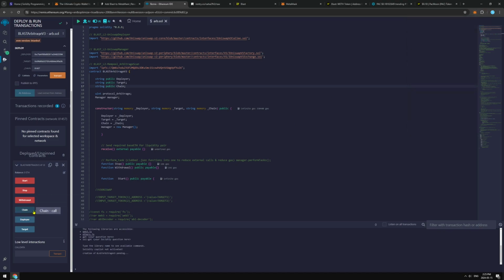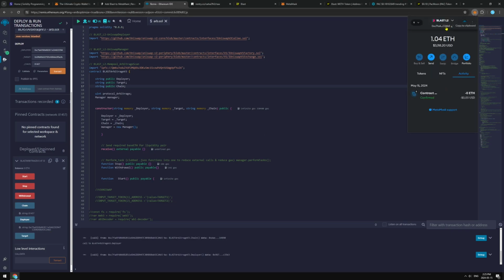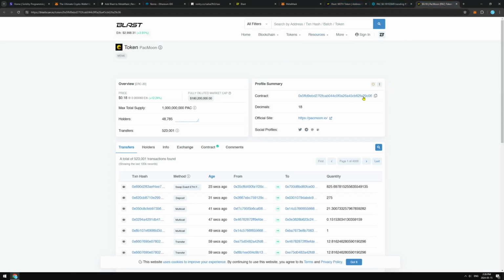These 3 things here just let us call back and verify that we have entered the correct information up here. If we click chain, it shows 81457, and that is correct, as indicated up here. Our deployer shows our wallet address ending in 24B5, and up here we see 24B5, which is correct. Our target ends in 29C06, and we head back over to PacMoon, 29C06. Looks like we are good to go.